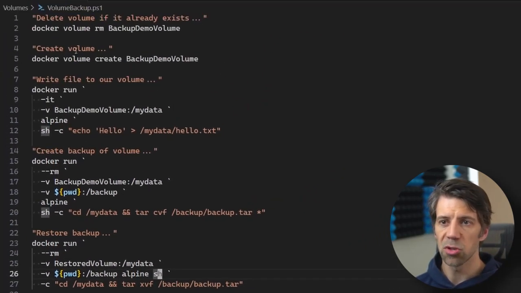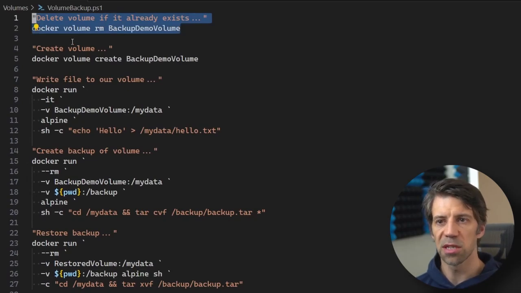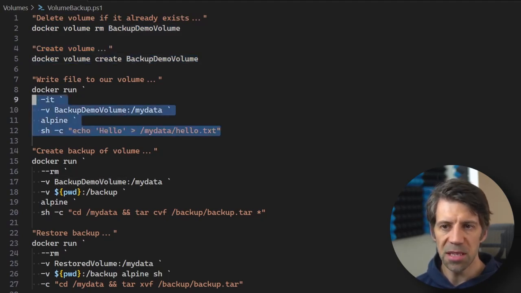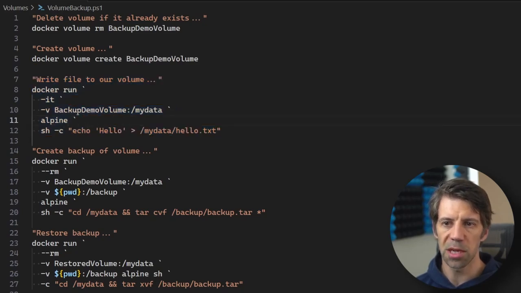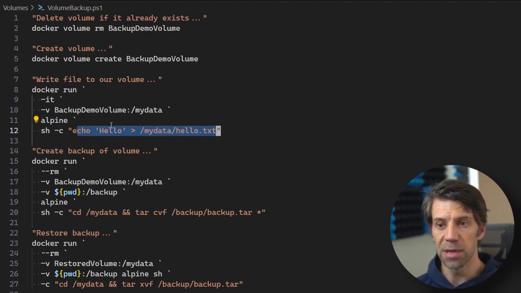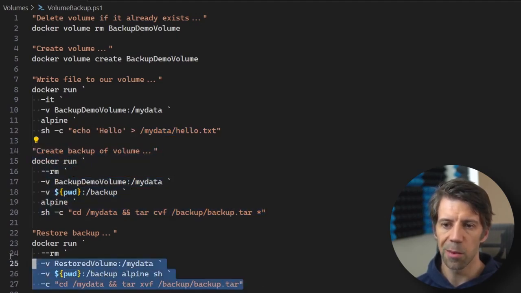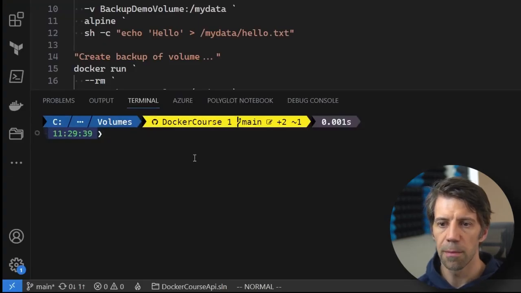So looking at the rest of the script, all we're doing is making sure that that volume doesn't exist in the first place, so we can run this command lots of times. We're creating a brand new volume called backup demo. This is just using the Alpine container so we can write something. So all I'm doing is to this backup demo volume, this new volume, we're echoing a file called hello with the content hello, just so we've got some data in there to back up. And then we're backing up that volume and then we're restoring it. So let's give that a run.